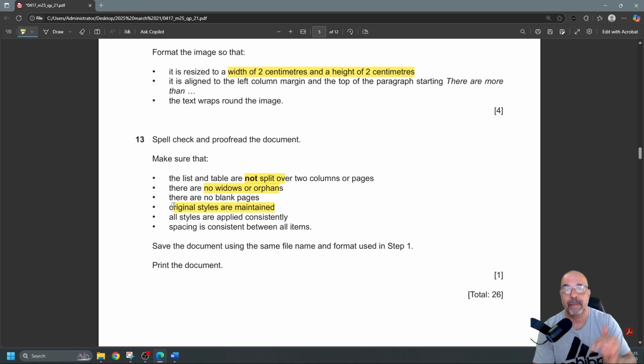So you need to change it back to what it was originally. Well, that's what a lot of students do a mistake on. They apply styles on parts of paragraphs which they shouldn't, and you just need to change that back. All styles are applied consistently. Spacing is consistent between all items. All right, let's go and check, see what we've got.